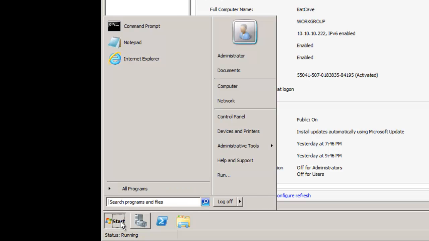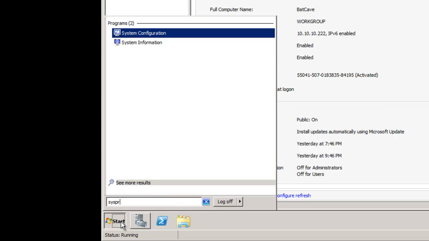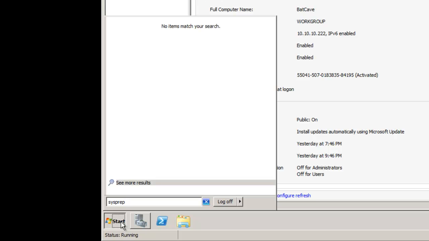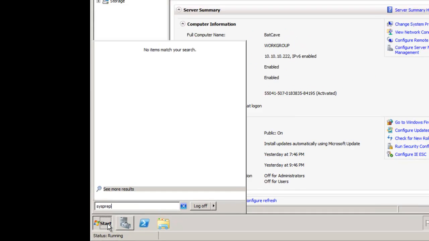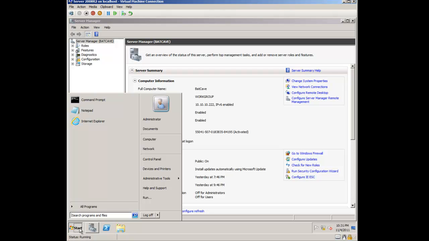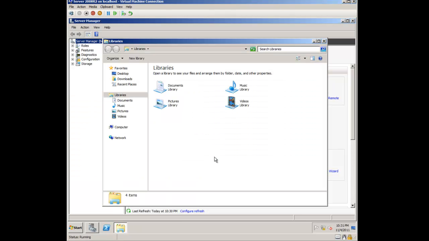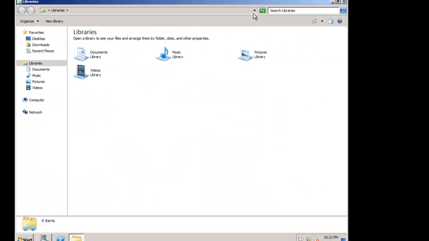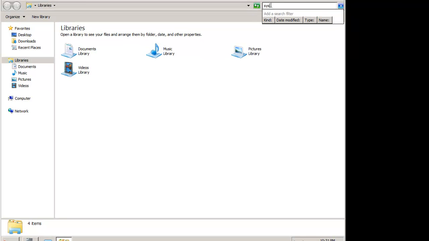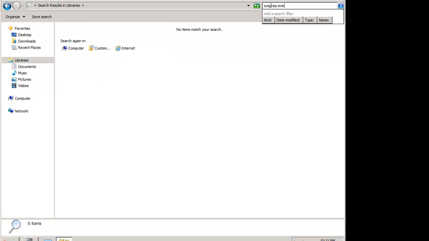When you come to the start button, you just type in sysprep. Thank heavens, they've made it so that it doesn't index that file. So you won't see that come up. Even if I do a .exe, you'll notice it doesn't show up. Same thing applies if I open up File Explorer and specify that I'd like to try to find sysprep. You'll notice it doesn't find it.